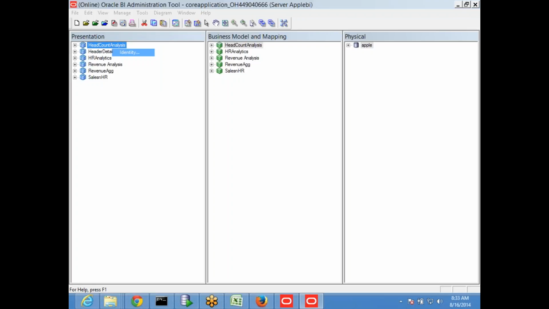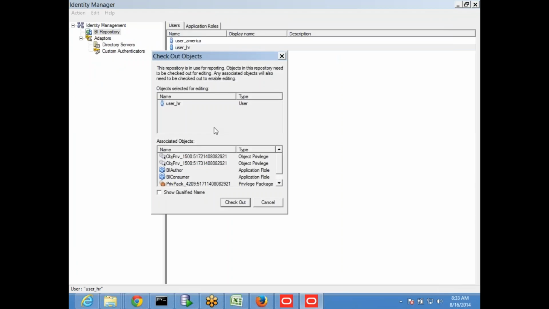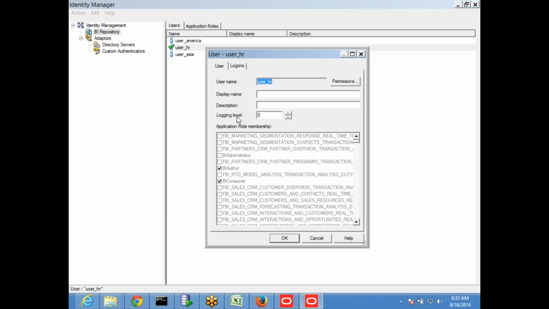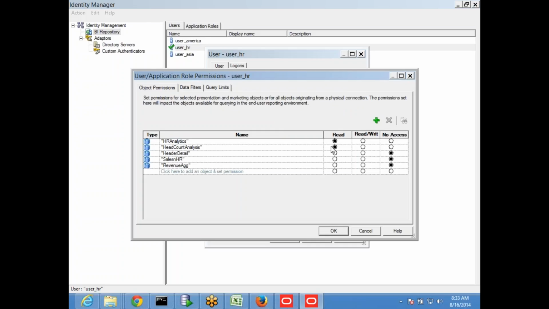whenever you go to Identity Manager, you can see the list of all users, and for every individual user, for example I have a user HR. Go here, and for this user HR, what objects do you want to allow him to see? You have a presentation layer with a lot of columns, and when you click on the permissions here, you can see this guy can access analytics and head count, but he cannot access the remaining ones.